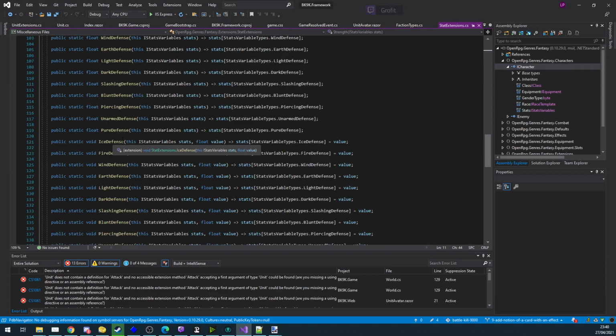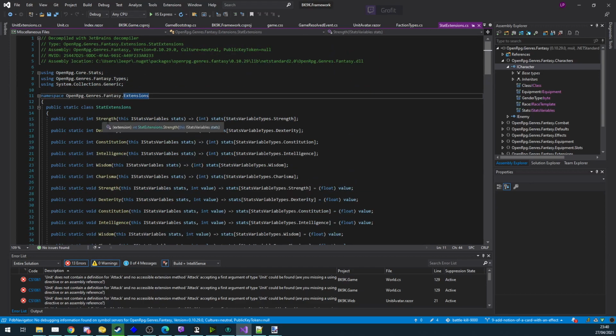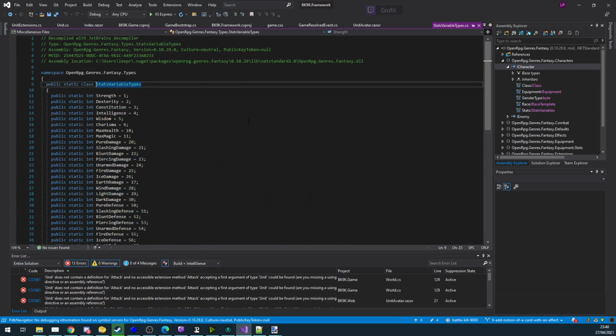So you just go, actually, I'm going to make a space game, and then I'm going to add an extension method for getting phaser damage. And as you can see, all this does behind the scenes is get the stats variable and then get the index for stats variable type strength. And that lives within the genres. So the genres kind of build this up.